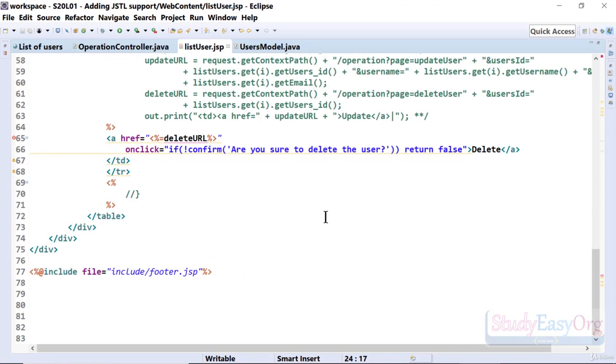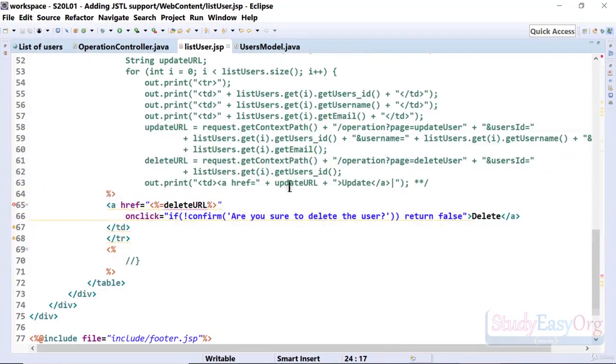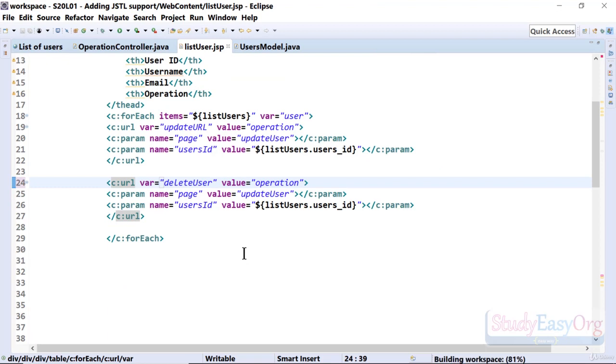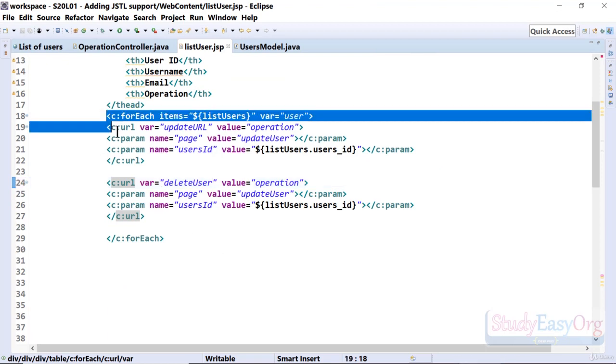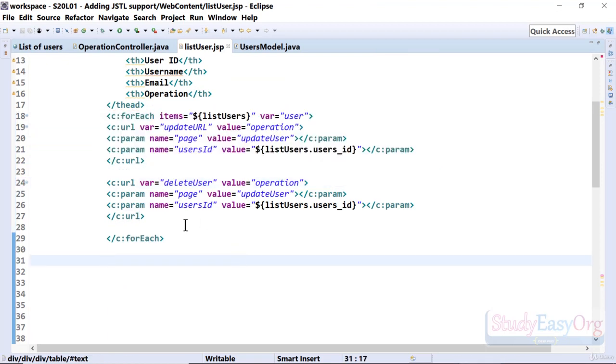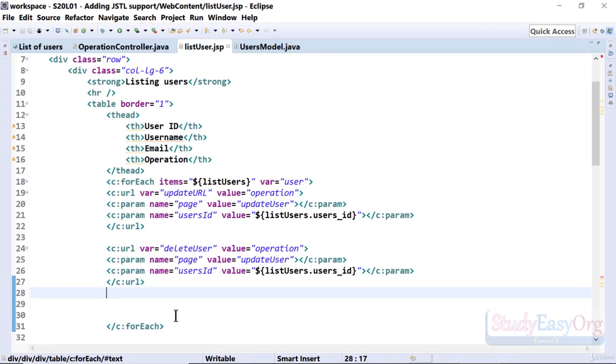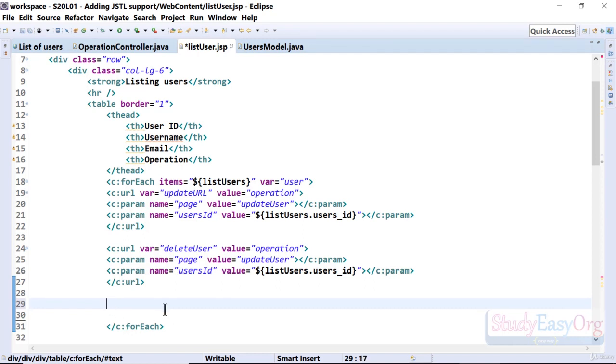The next thing is the delete operation, right? So the name page is delete user, and our work is done, right? So we have these variables which will generate the URL for us. Alright, so now inside this particular for each loop, the next thing is adding the table row.